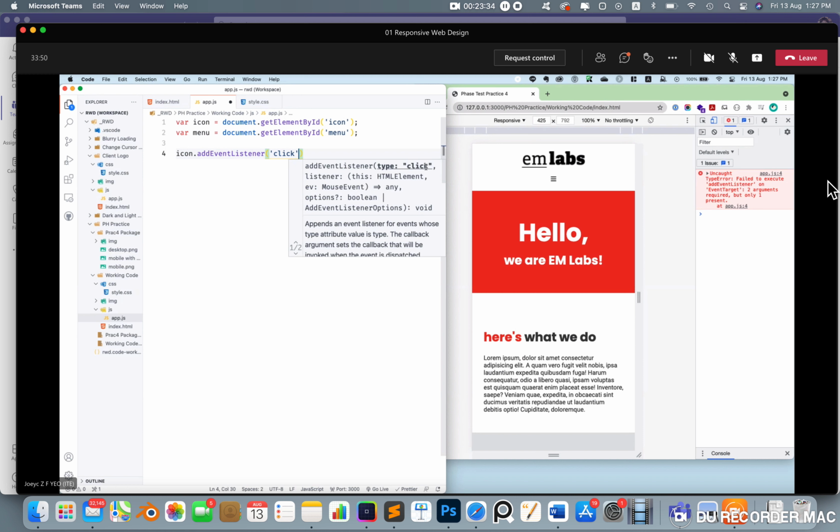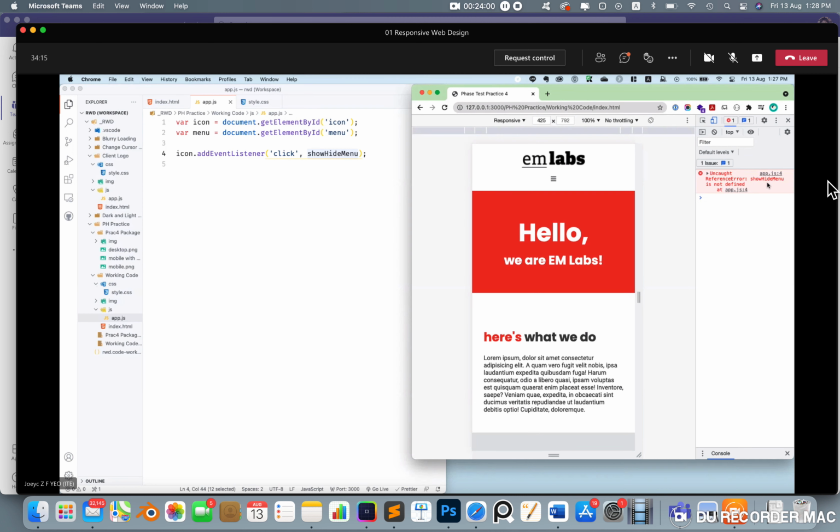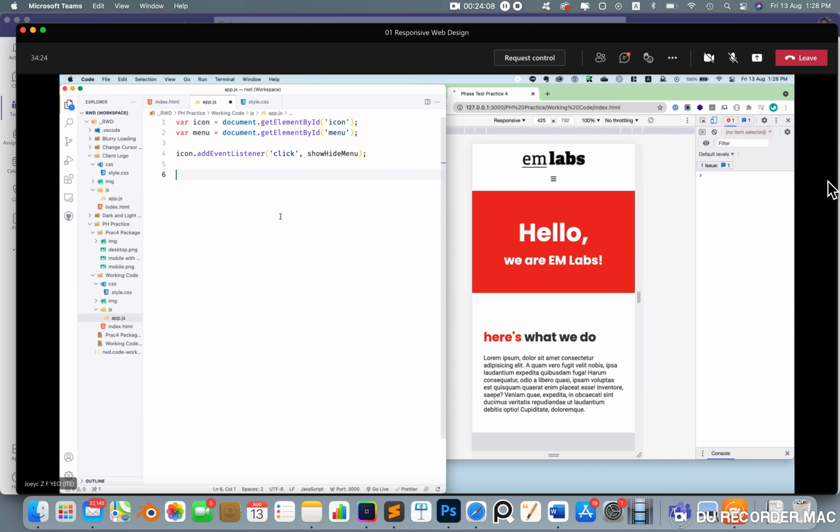After I wait and people click, what must I do? I go to a function. I can call it anything I want. I call it showHideMenu. Show menu, hide menu, up to you. This is a function name, but I don't have a function here. Did you see this error here? It's telling you showHideMenu is not defined, meaning it cannot find it. Once I add this, my error goes away.